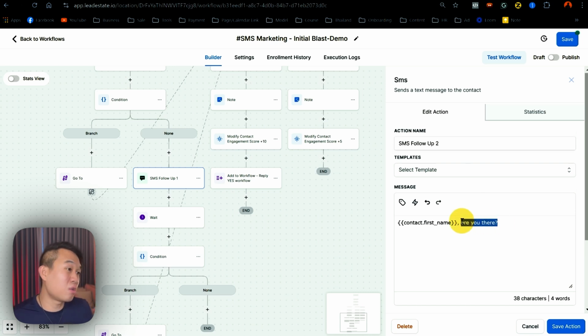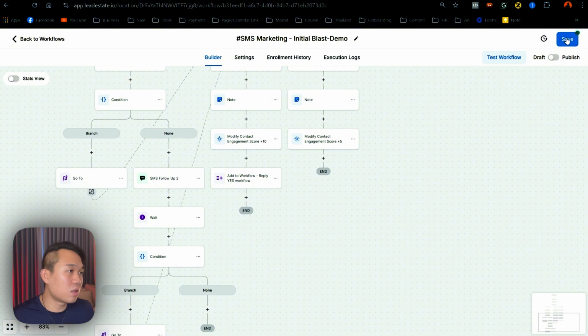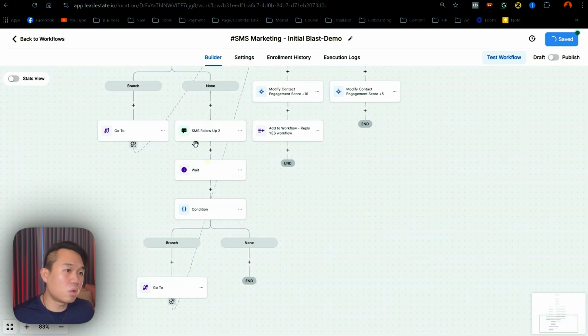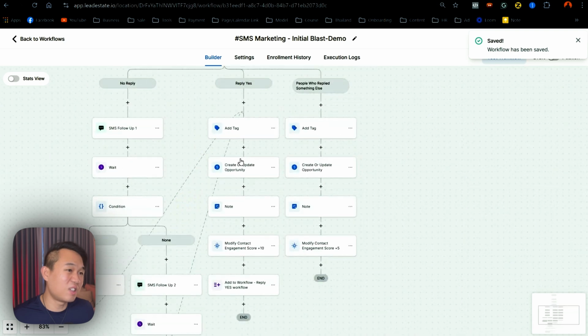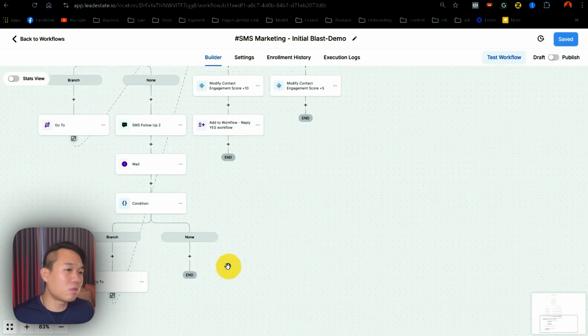And if someone doesn't reply to are you there, I normally just say, right. But this time don't even mention their name at all. Just say it. That normally works for us. So same thing, it will wait for 1 day. If they reply, they will go to the reply yes, right? If they don't reply, you can really just keep doing this.